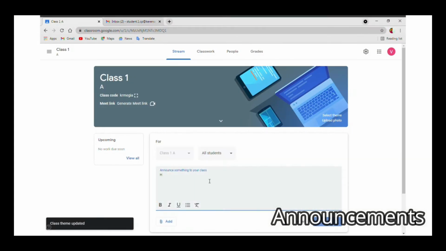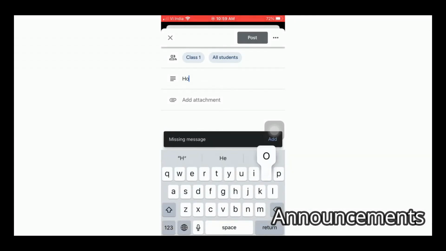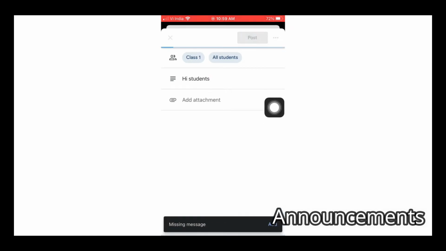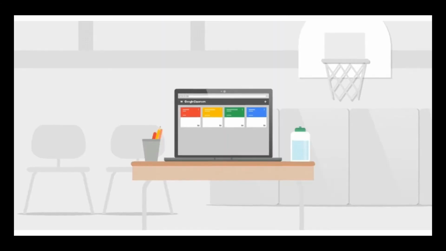Next, announcements. If you want to announce something to your class, any important circulars, any important work, any important instructions, you can use this option. On both mobile and laptop, you can see the Stream tab. Under the Stream tab, you can see Announce something. Now getting into Stream, pressing that, simply typing hi students and sending. Same thing on mobile, Stream tab, typing the same message hi students and posting. Once students enter the class, they can see this message and they can comment on this message.